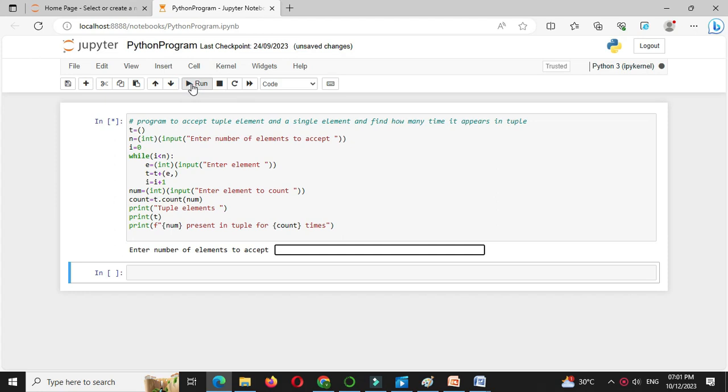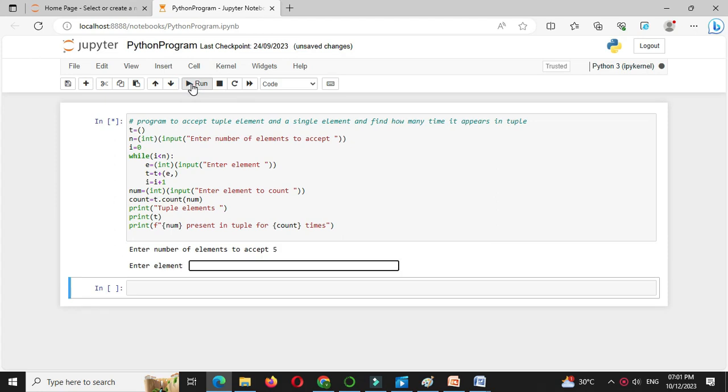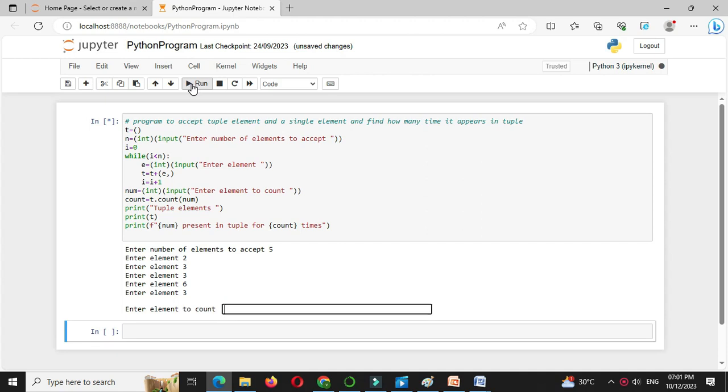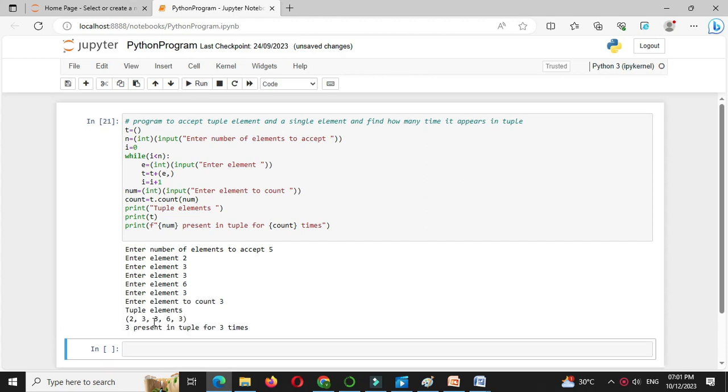I will enter the number of elements as 5, and then I will enter the elements. Then I will enter the element to count as 3. It will print 3 present in tuple for 3 times. First it will print the tuple elements that we have entered, and then it will print 3 present in tuple for 3 times.